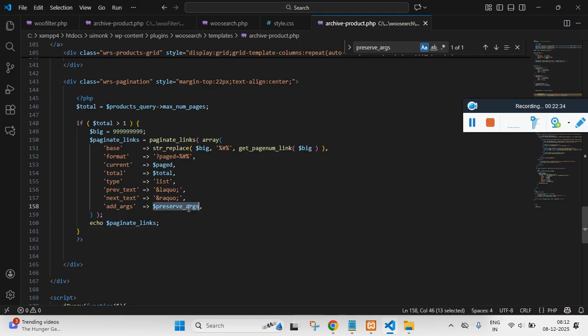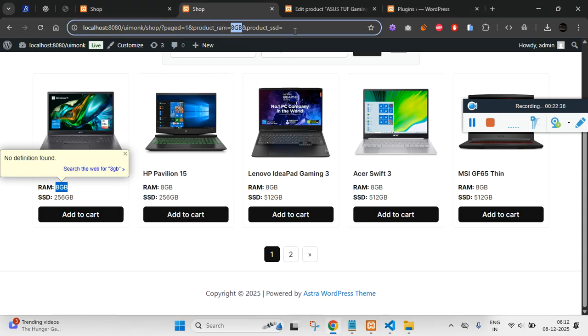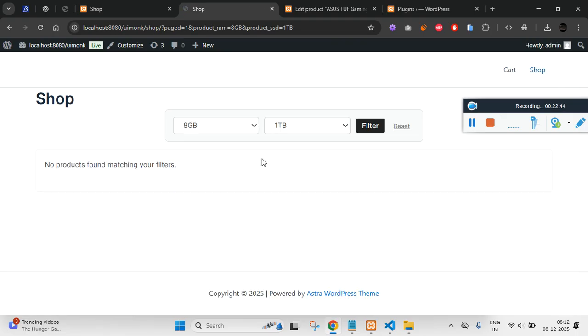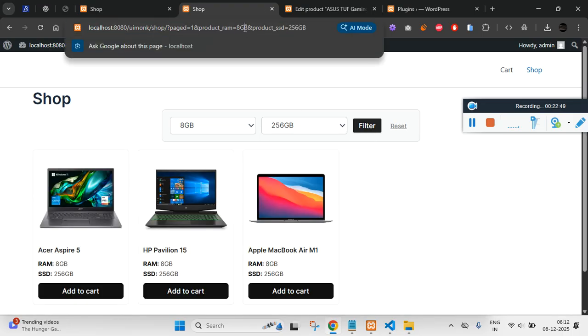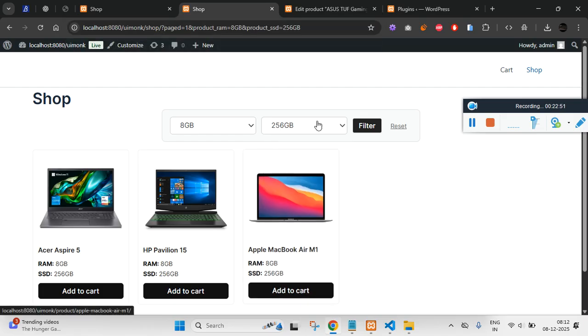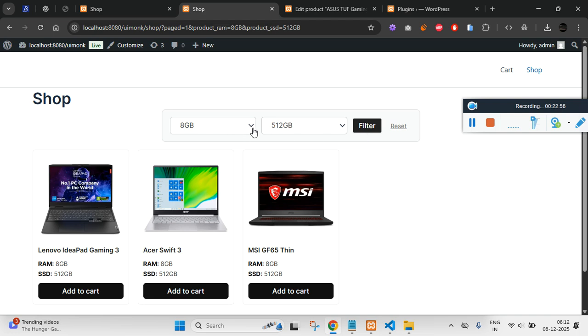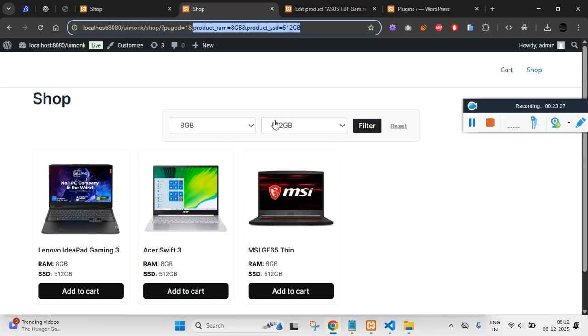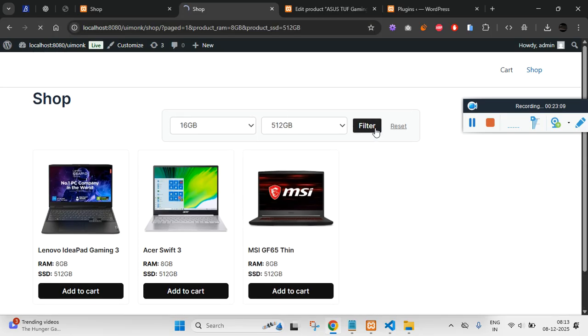What is this preserve args? Preserve args is 8 GB, and whatever you type over here, let's say 1 TB. These values, 1 TB is not present. Let's check this. These values get saved even after I select those values. Usually what happens is WordPress forgets the argument which is there in the URL. So I'm preserving it even after we select these values and get into pagination.